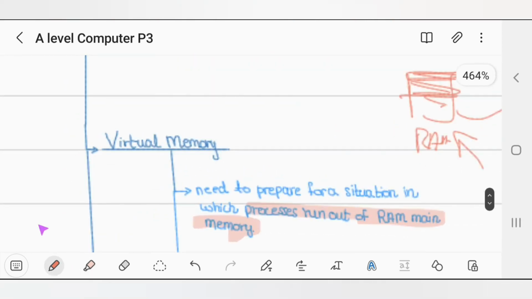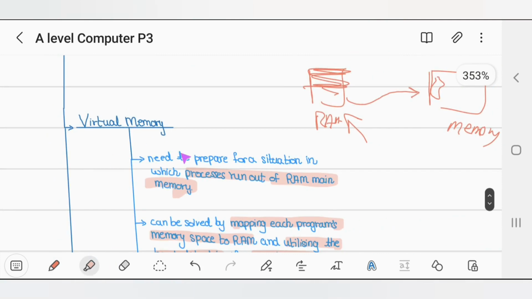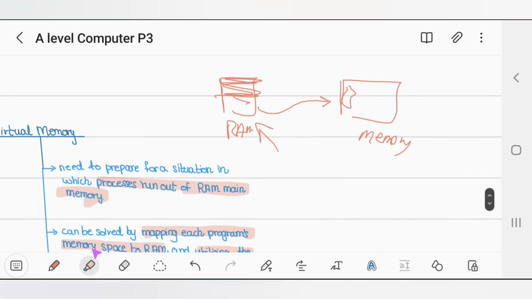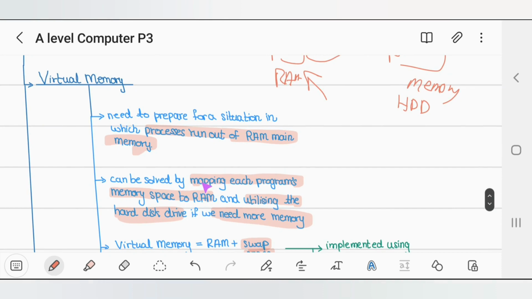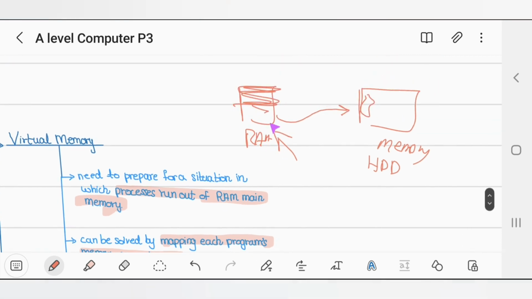Now we will come to virtual memory. Virtual memory helps you in a situation where the RAM, the main memory, gets full and you need more space for a process to run. So you take some space from the secondary memory, which is your hard disk drive, the HDD. It prepares for a situation in which a process runs out of RAM. It can be solved by mapping each program's memory space to RAM and utilizing the hard disk drive if we need more memory. If the RAM gets full, it will take some memory from the secondary storage, which means the hard disk drive.